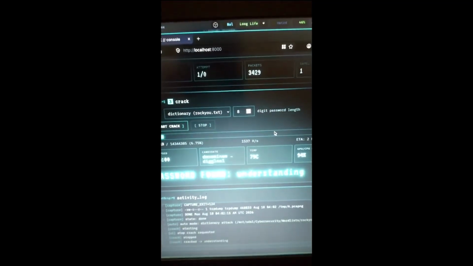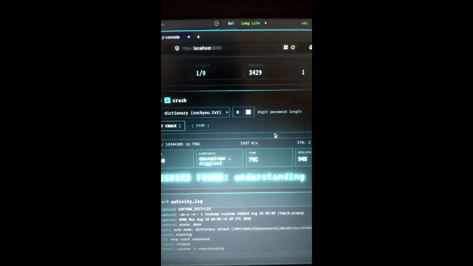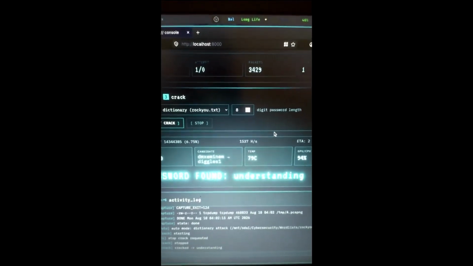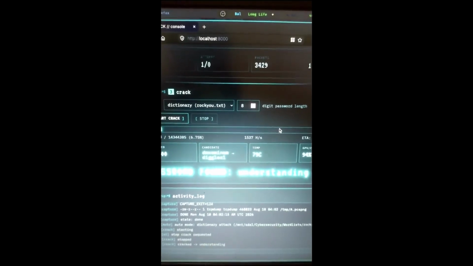As you can see, the software was able to find the password, which is understanding. So this is quite exciting for me. This was my dream since a very long time, and finally using Cloud Code I was able to do this.